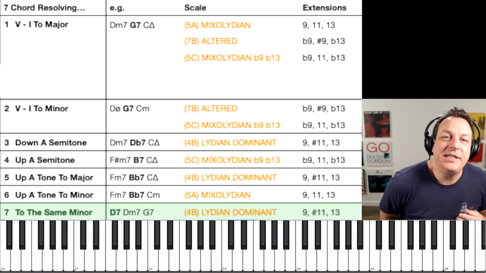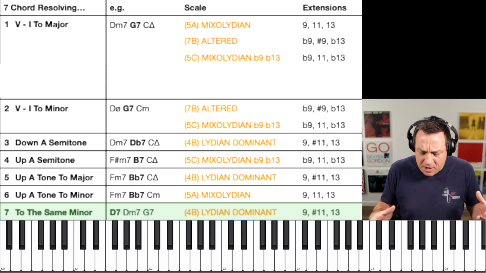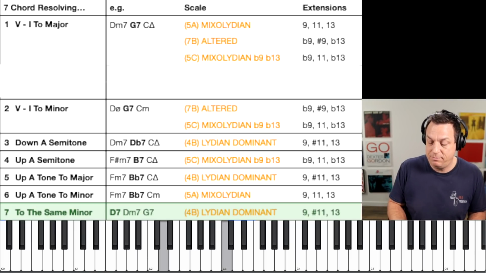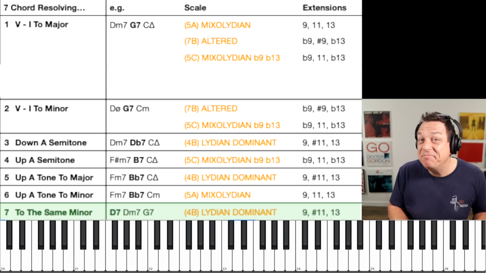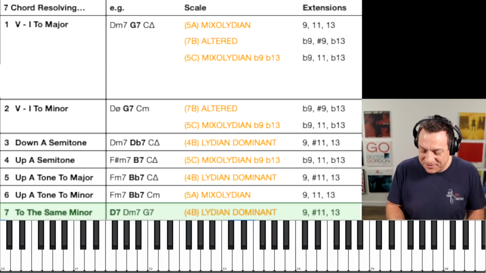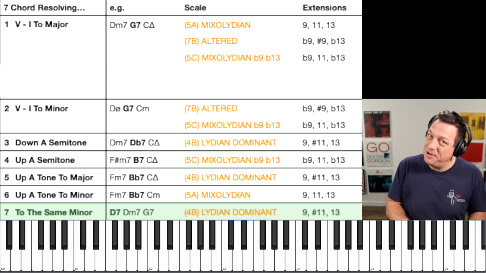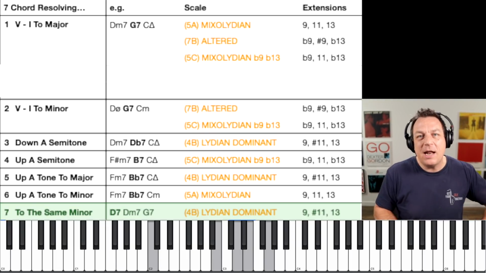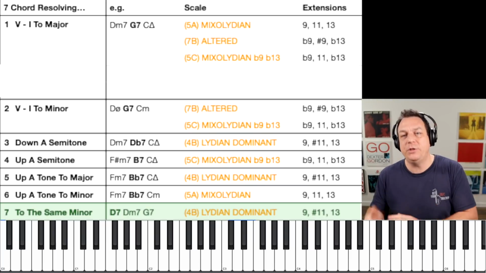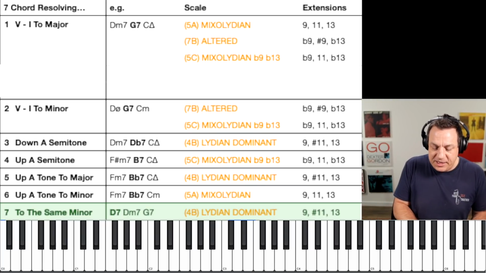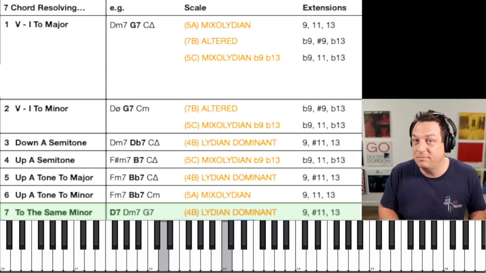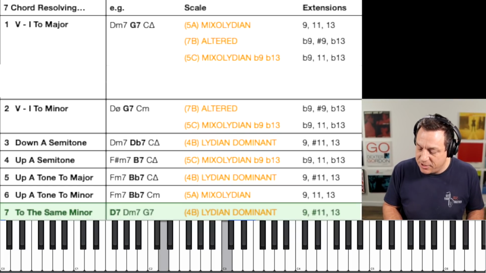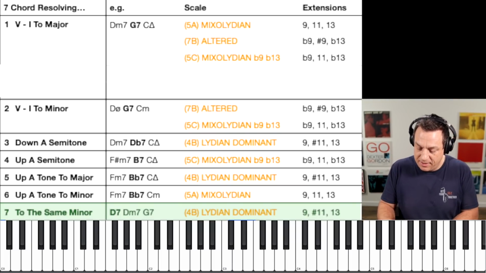Now, this is, for example, you have D7. Let's say you're in the key of C, right? You've got a D7 chord which changes into a D minor 7 chord, right? That happens in standards all the time. Now, when you do that, you use Lydian dominant. So here's your C major, you go to D7, which is called the secondary dominant, and you use D Lydian dominant, which sounds like that.